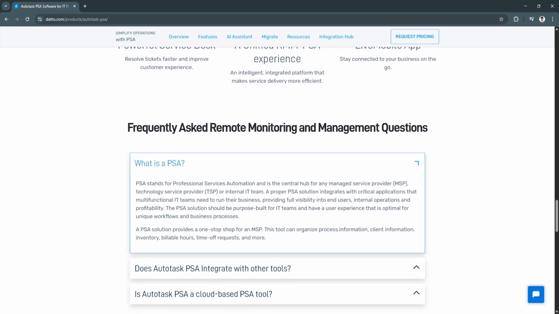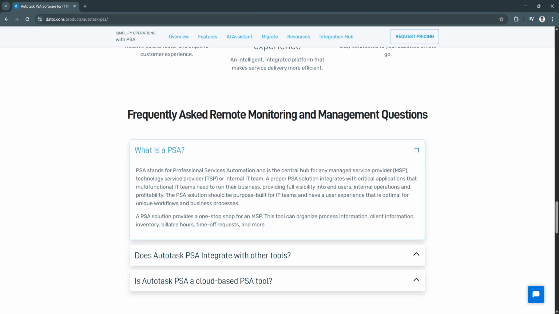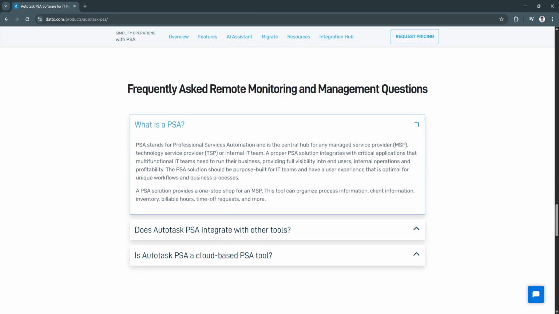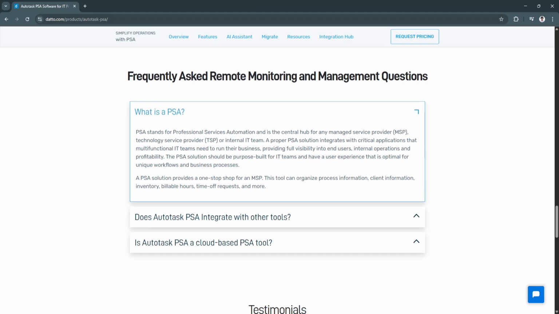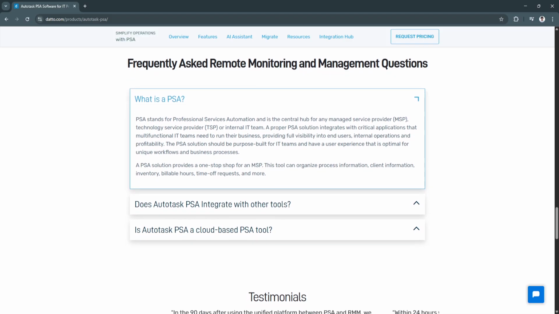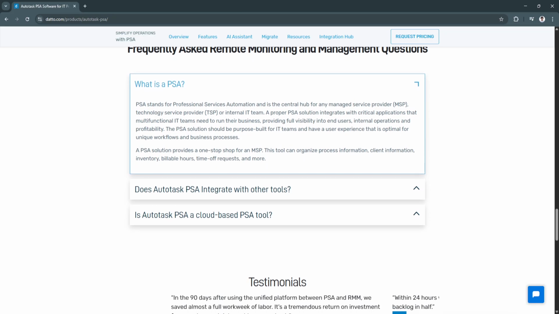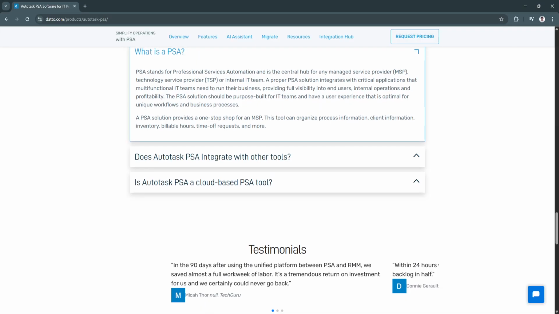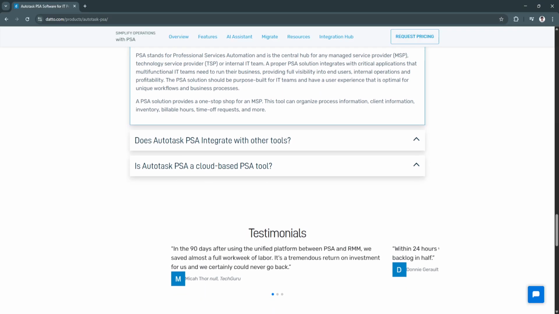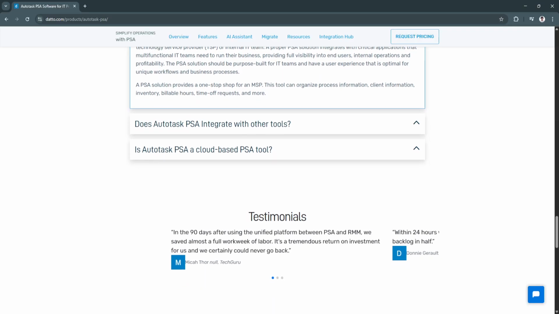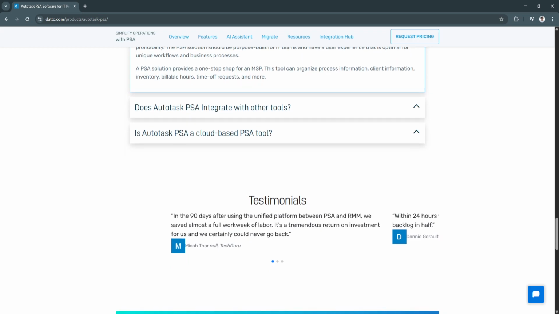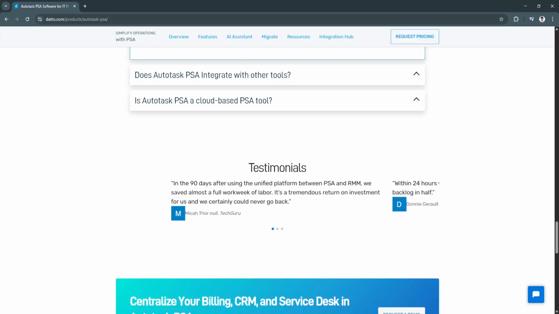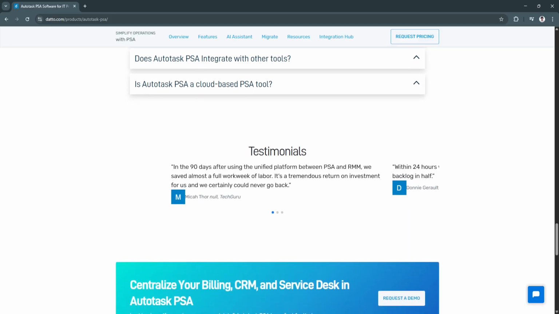So why is Autotask a great choice? What makes Autotask a standout choice is its focus on the IT service industry. Unlike generic CRMs or project tools, it was built specifically for managed service providers. Every feature, from ticketing to billing to SLA compliance, was designed with IT workflows in mind.